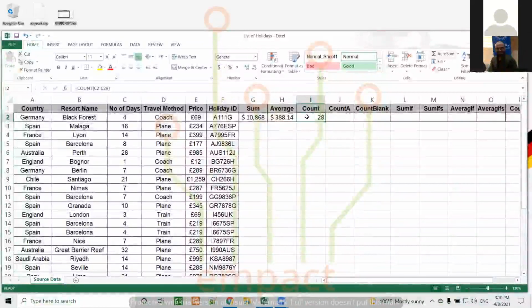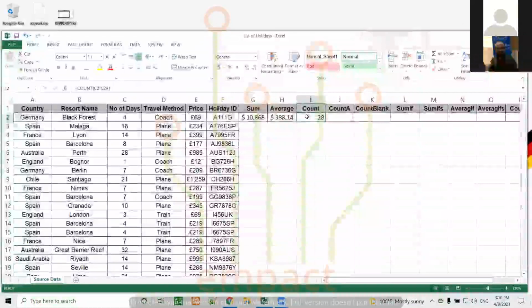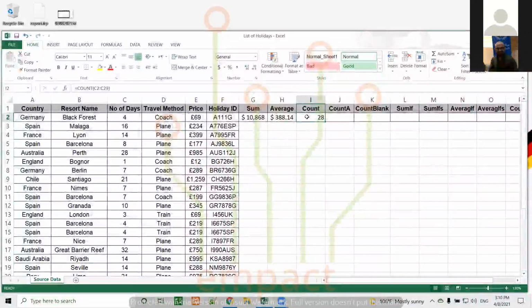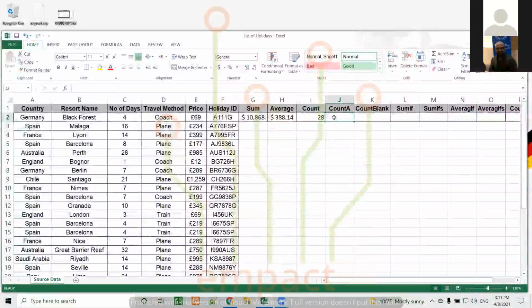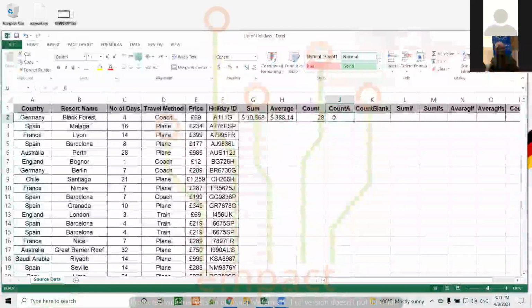Well, if I want to count some cells which contain text, what to do? Should I just go and count it by hand and say 1, 2, 3, 4, 5, things like this? No, it's not a proper way. So what to do? We have count all. This A means all. So it counts everything, literally everything, except one thing, which we will know later.